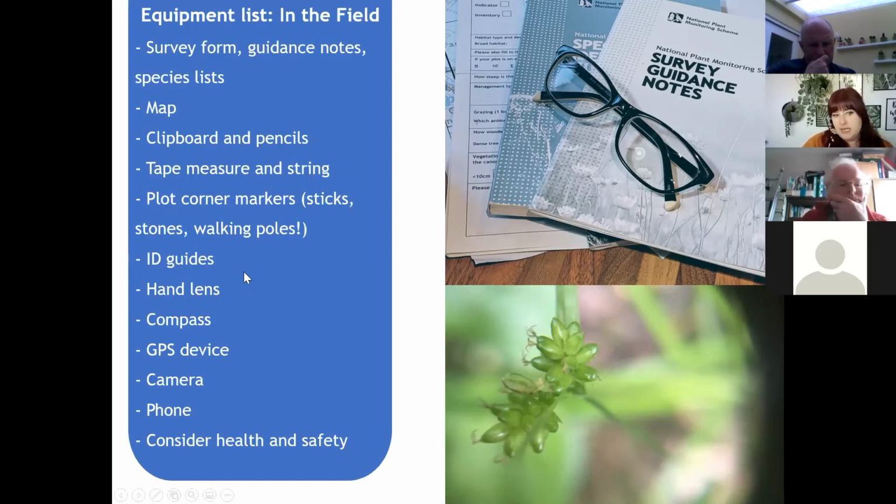You've got your ID guides. You might want your hand lens, which is for looking at some of the closer features on plants. As you can see from my picture, that's looking at yellow sedge a bit closer up. You might have a compass if you want, or again, most phones have that on them. You might have a GPS device or your phone, or a camera or your phone. As you get the idea, most phones actually seem to have most of these features already covered.